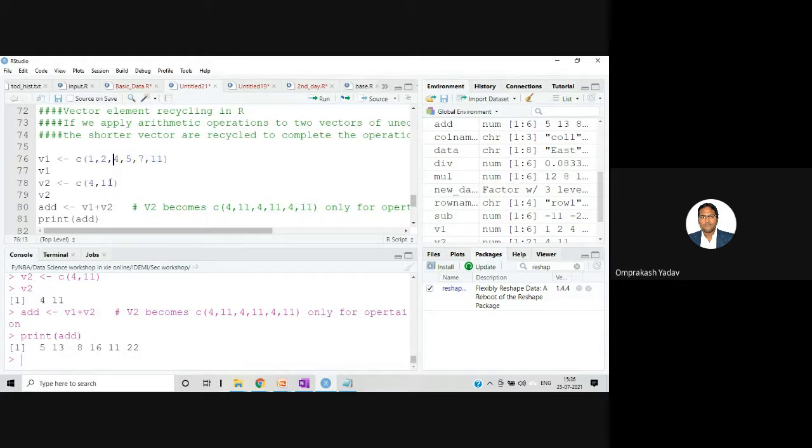Now what will happen if the number of elements is not even? For example, this is 2, so if we multiply it by 3, it will become 6. So it's exactly a multiple of these two, hence the repetition is possible. But if there are 7 elements, then it will not be able to repeat itself, because it doesn't matter how many times it repeats, it will not be equal.